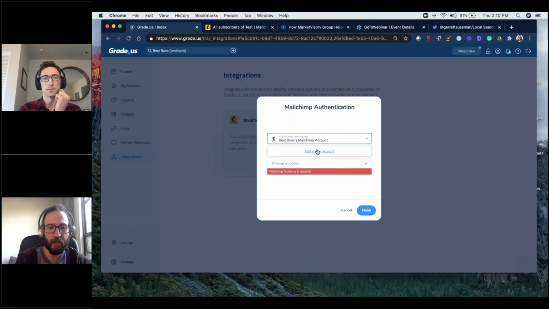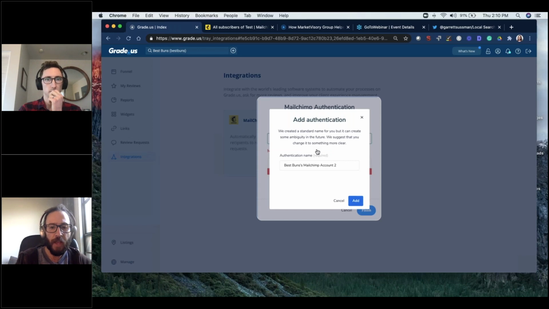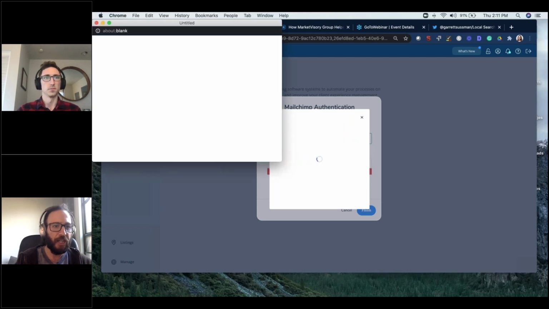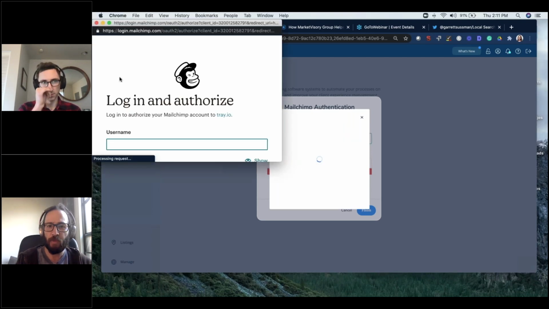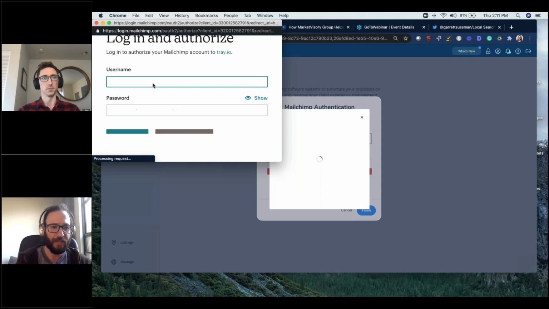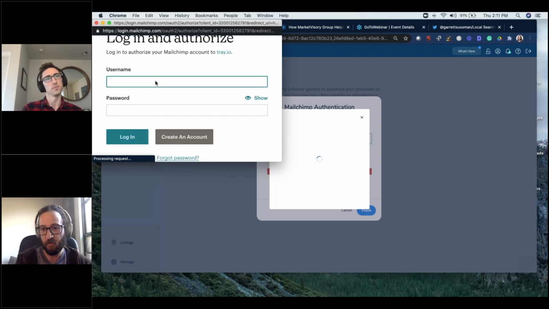So you'll click here, you'll click add new account. Now we will set you up with your own authentication name. You can choose whatever you want this to be just so you can keep it straight. But once I click add, you'll see the authorization, which basically asks you to connect your existing Mailchimp, or in the case of Salesforce, your Salesforce account.